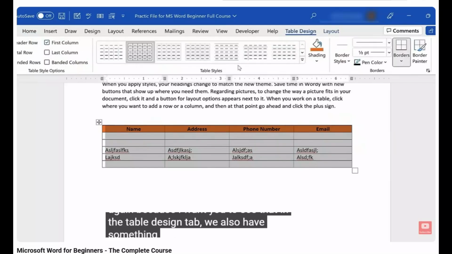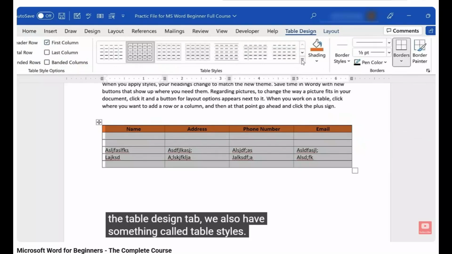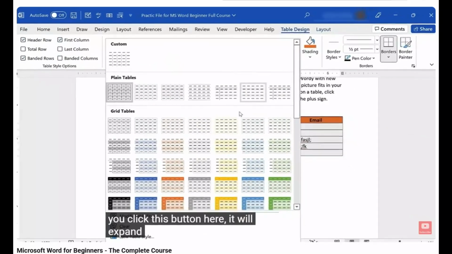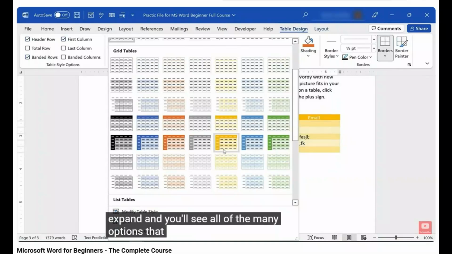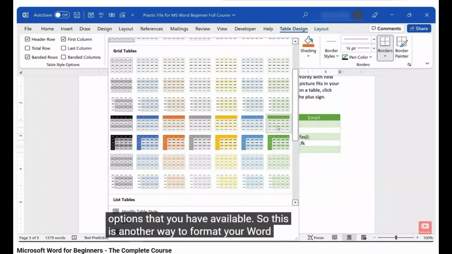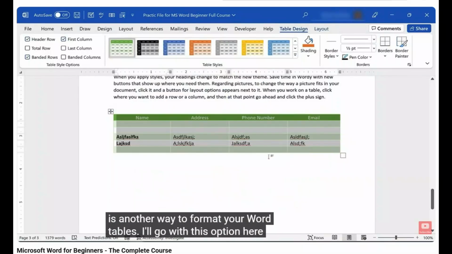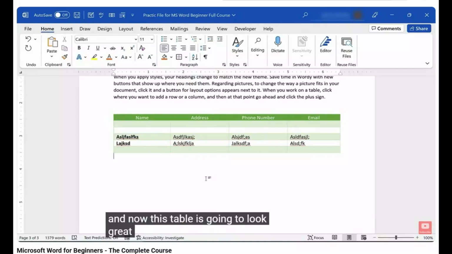I'm going to select my table again because I want you to see that in the Table Design tab, we also have something called Table Styles. And if you click this button here, it will expand and you'll see all of the many options that you have available. So this is another way to format your Word tables. I'll go with this option here, and now this table is going to look great in my document.